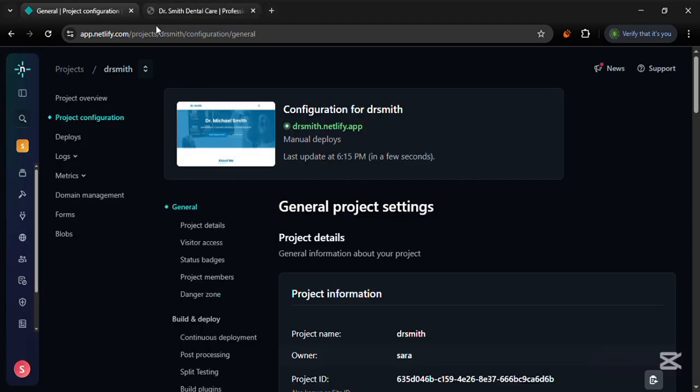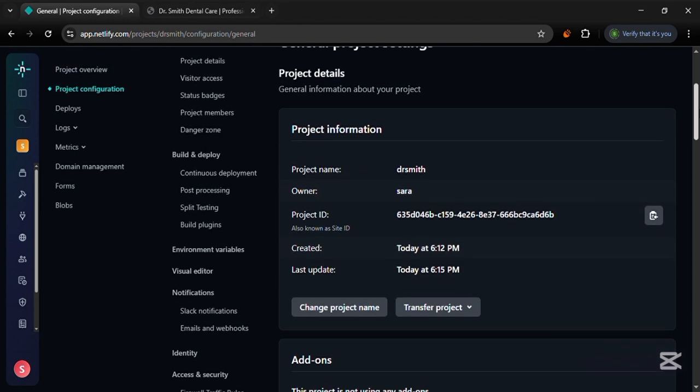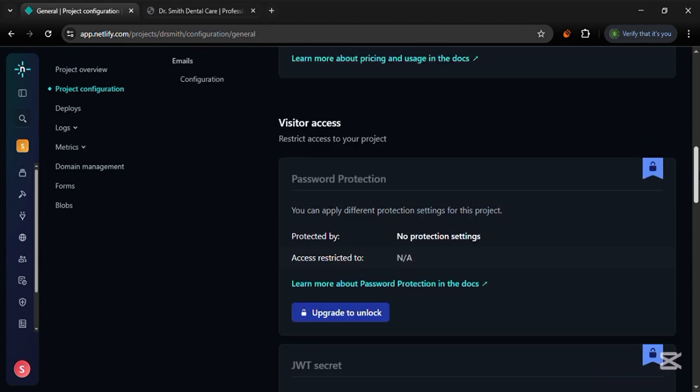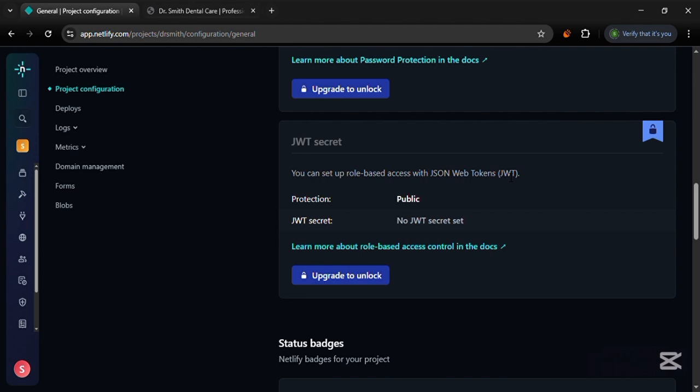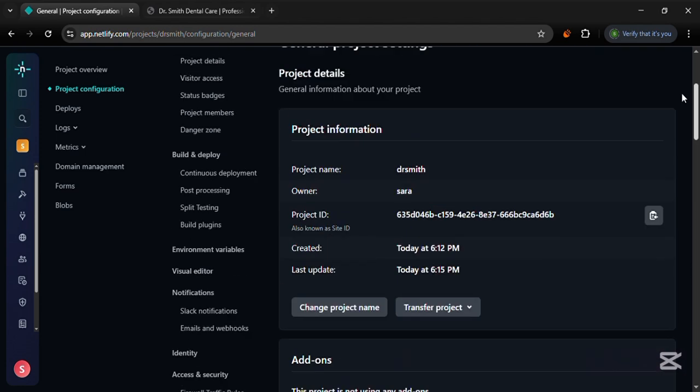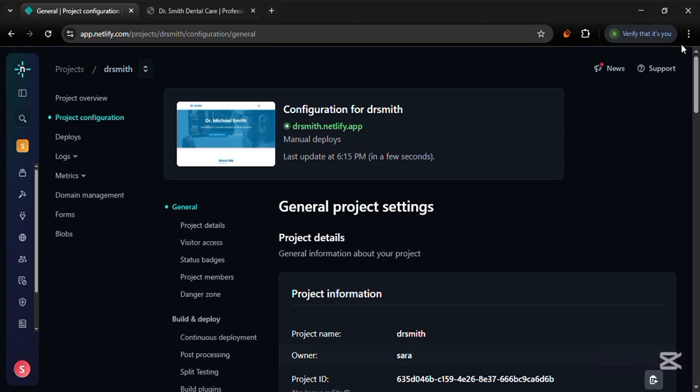So in this way, there are very simple steps to deploy on Netlify, and your website is live now. You can also enjoy some premium features. Like this one, password protection: upgrade to unlock, so it's locked right now. And yes, JSON web tokens, it's also locked right now. But I've shown you the free version, and I guess it's super cool. It's really amazing. Do give it a try, please.